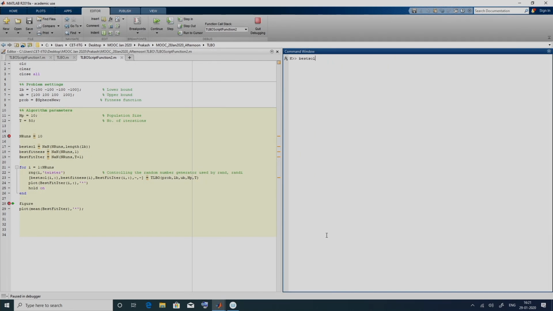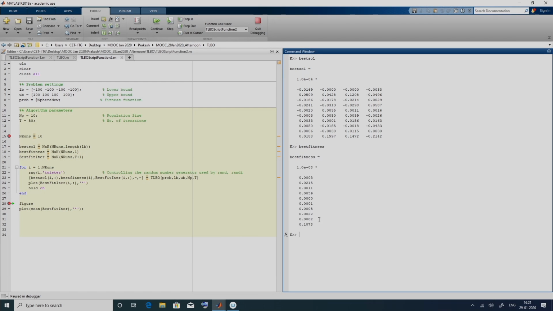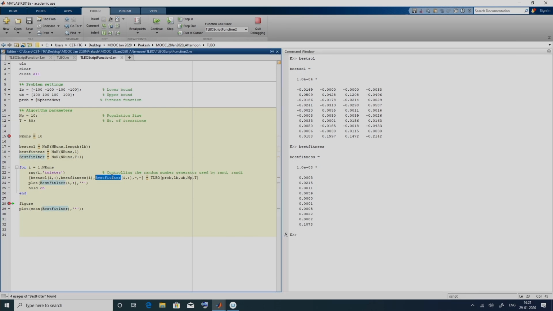If we see the best solution and the best fitness, for every run the fitness function value that was obtained at the end of 50 iterations is given over here. So, this is the result of the 10 runs. Now, if you look into this best fit iter, the rows indicate the run, the column indicates the fitness function value. So, we can find out the mean, and we can plot the mean over here.